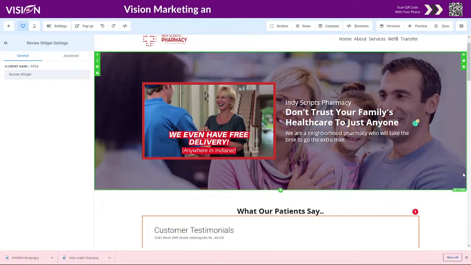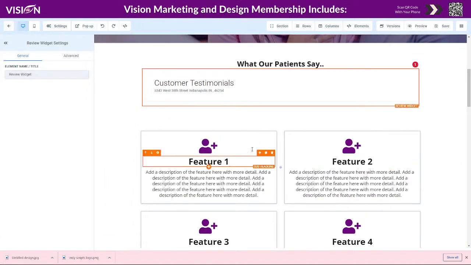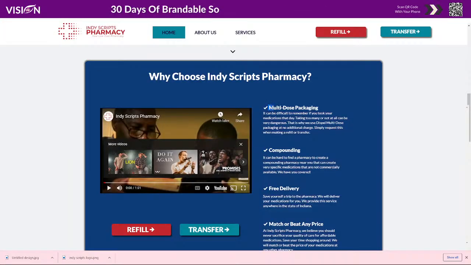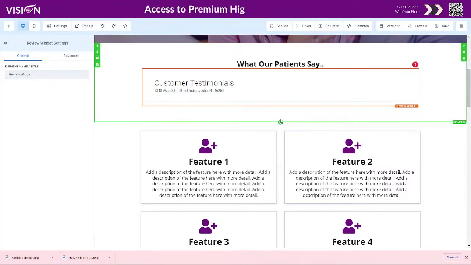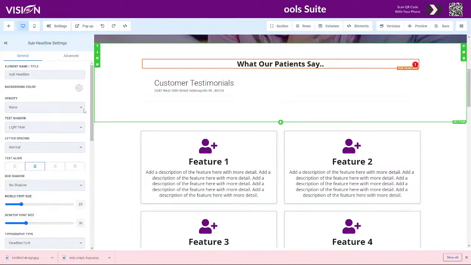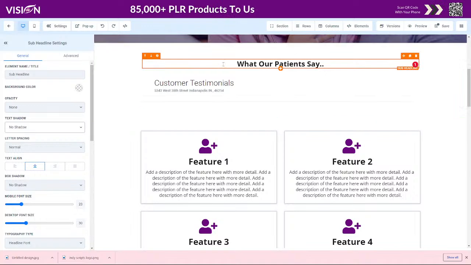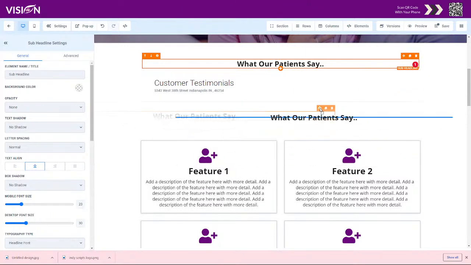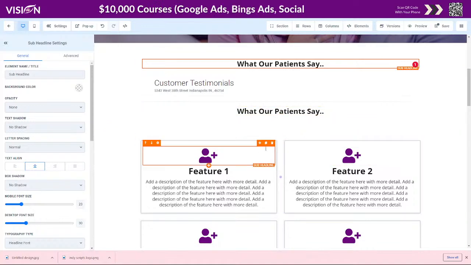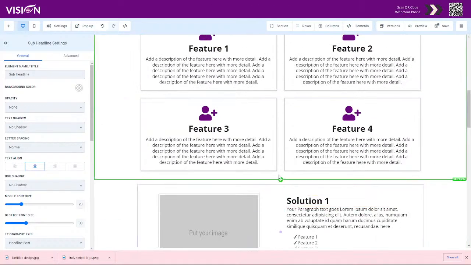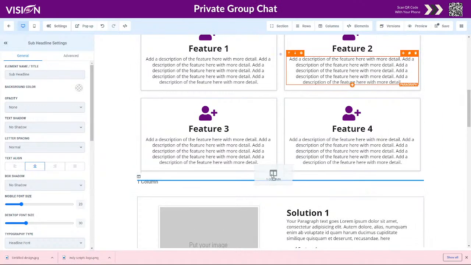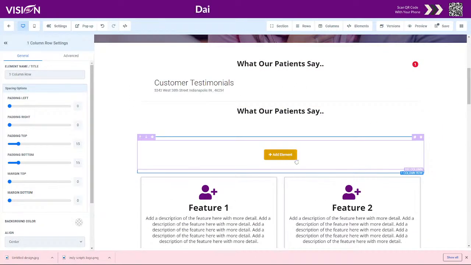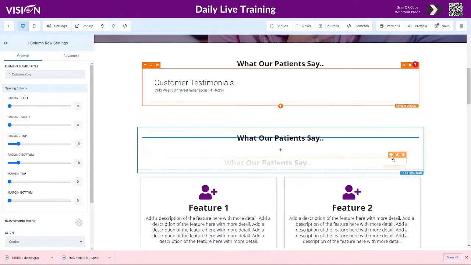Okay. So now the next section here, we actually already put that video up there. So we're kind of moving these things around. So maybe we want to put our features down here. Okay. So let's do why choose ND Scripts Pharmacy. So maybe we want another title. So I don't really like the shadow there, so I'm going to choose no shadow. And then I am going to duplicate, because duplicate makes things so much easier. All right, so we're going to duplicate, except I need to actually add a section here. So I'm going to add one column. Actually, we're going to add it up here. One column, and then I'm going to drag this here.